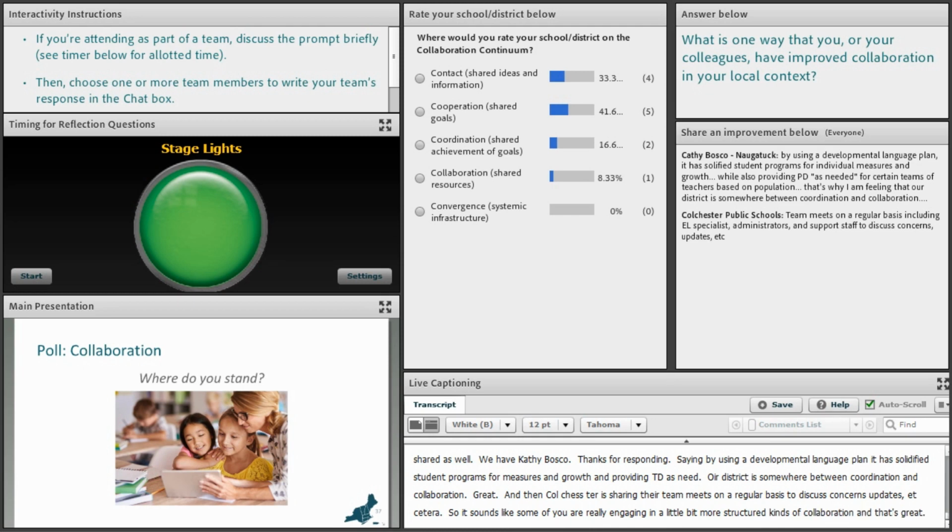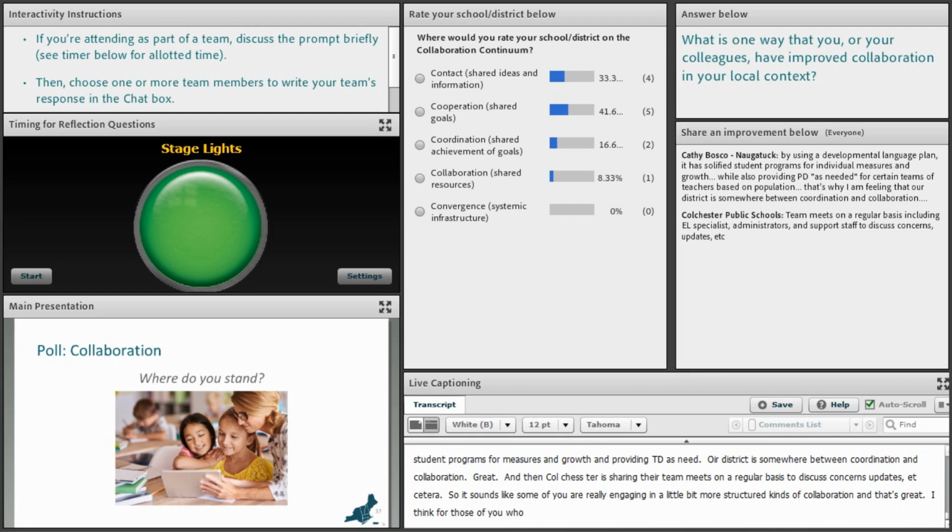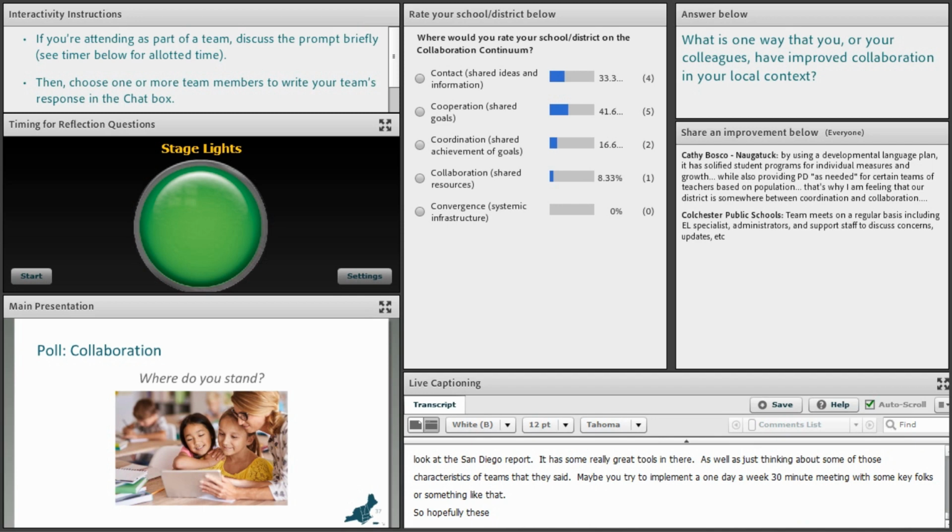I think for those of you who are still trying to encourage a little bit more collaboration, I would definitely recommend taking a look at the San Diego report. It has some really great tools in there, as well as just thinking about some of those characteristics of teams that they said. Maybe you try to implement a one-day-a-week 30-minute meeting with some key folks or something like that. So hopefully these resources can help in continuing to grow in this area amongst your team as well. Okay, so I think we can move along.